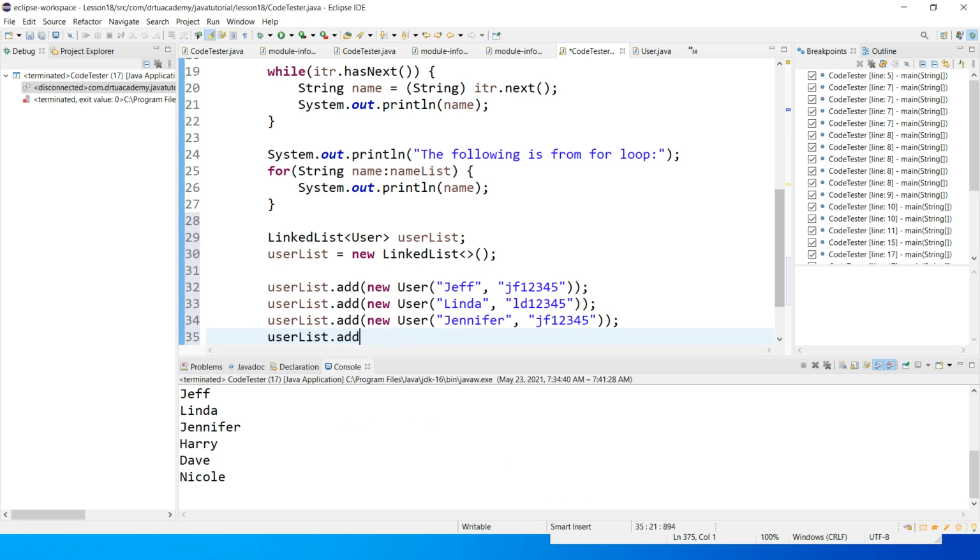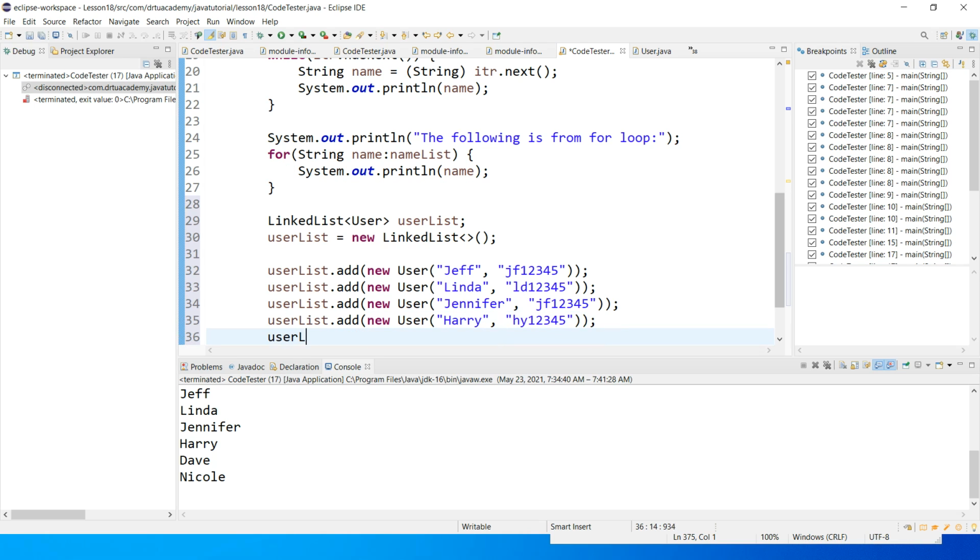User list add new user, username Harry, password HY12345. User list, add new user, username Dave, password 345.